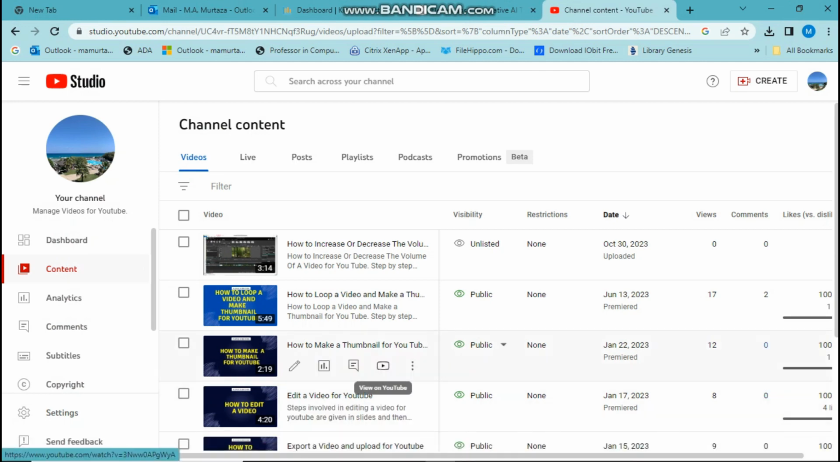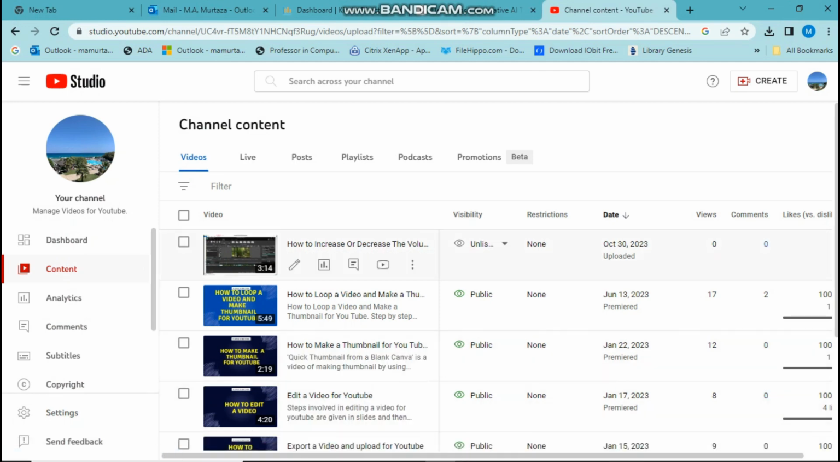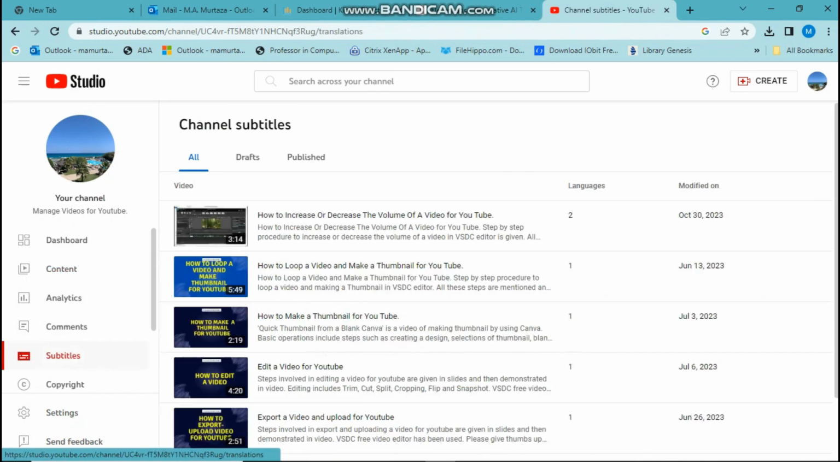For adding subtitles, open YouTube Studio in your browser. Your channel is visible. Go to Content and select a video to which subtitles are to be added. For auto subtitles, click Video Subtitles. A window opens. Add language from the list.